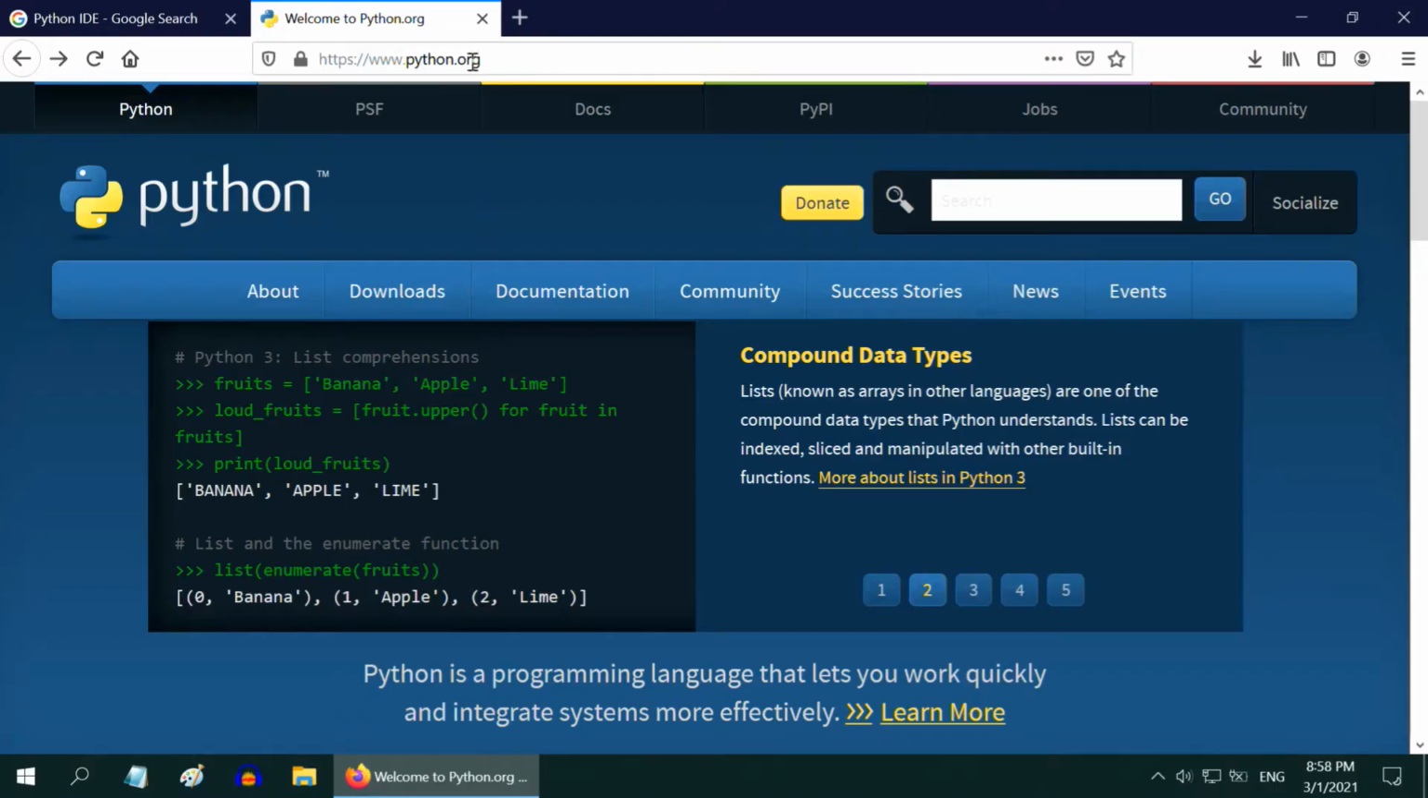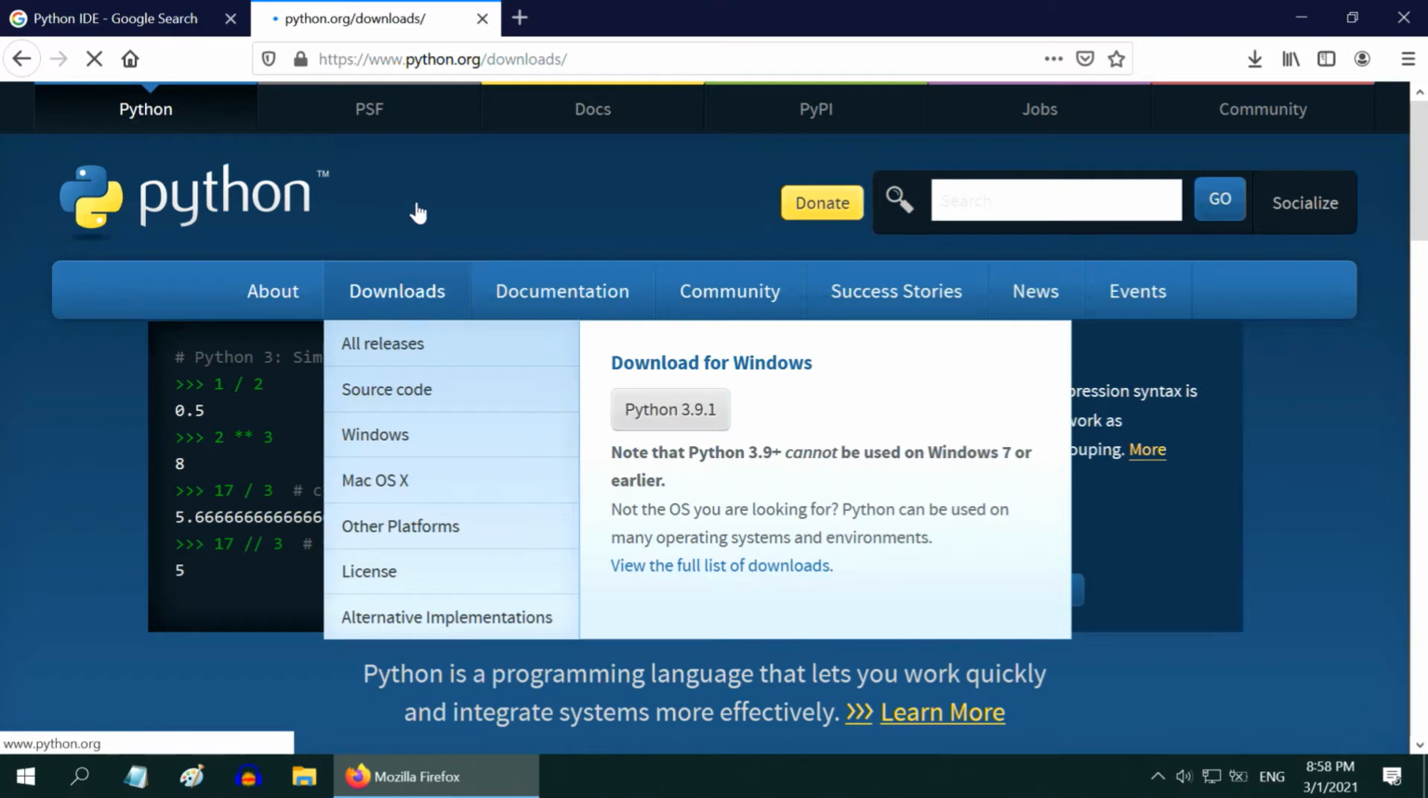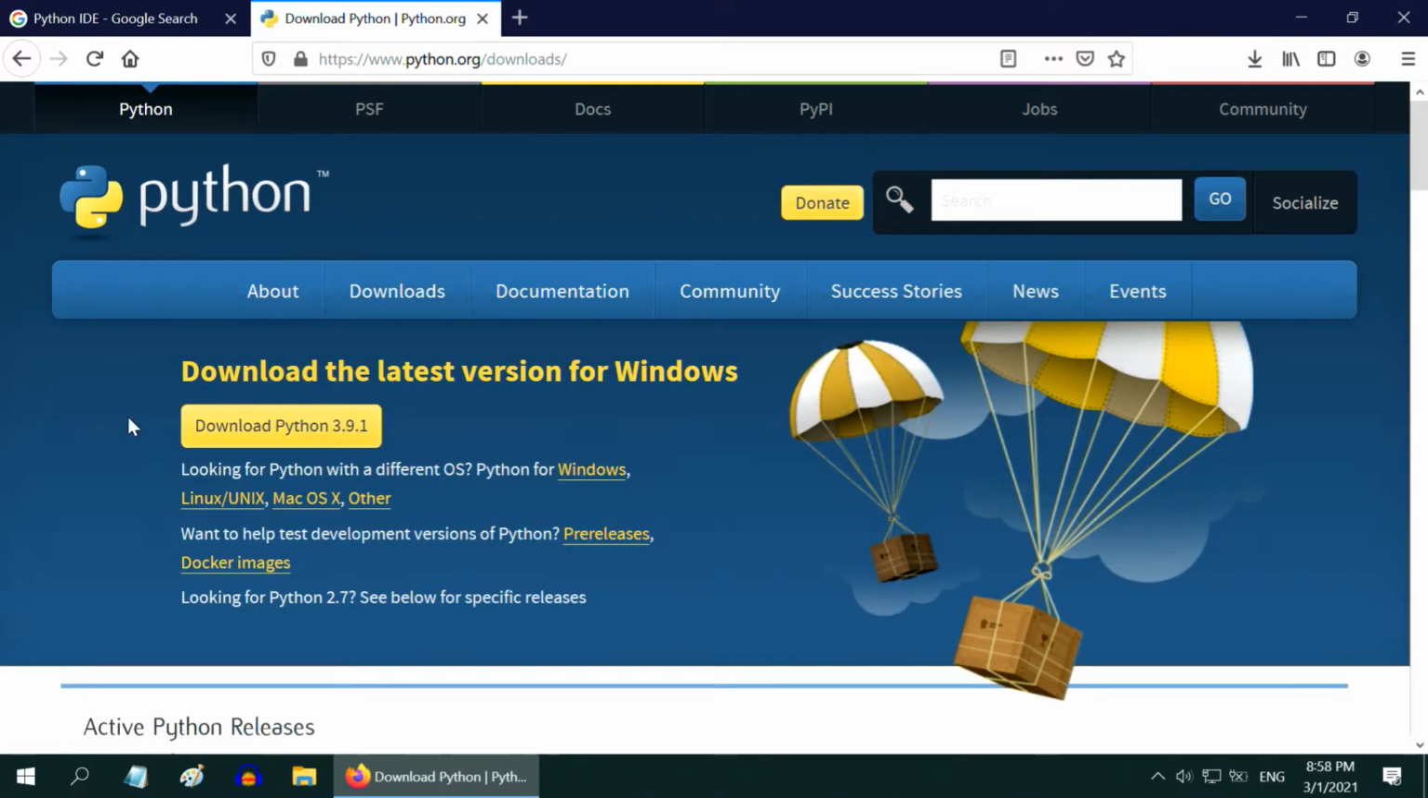So, first go to this website, python.org. This is the official website for Python. Go to the download section. Python is an open source and free software. You can download it from this big yellow button if you are running Windows. If you have other operating systems, look for a suitable download for your machine.